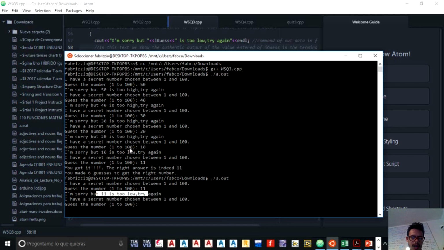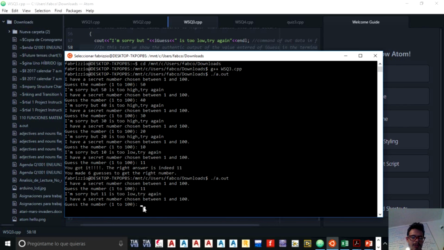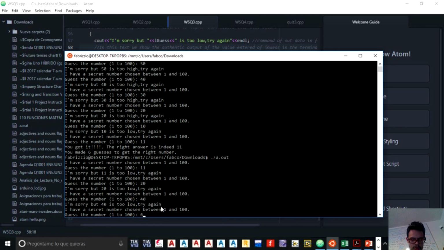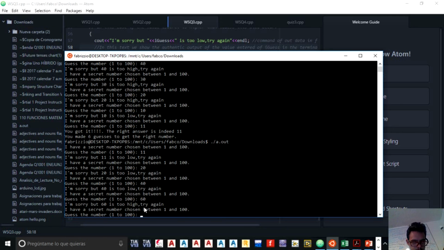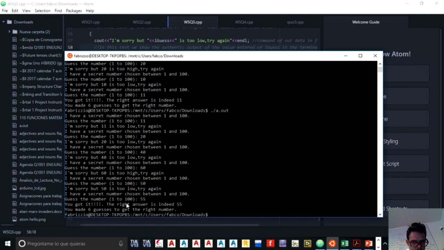There you go. We have the program with the time library that picks another number when it executes. So I don't know. It tells me I'm sorry, but 11 is too low. Try again. 20 is too low. 40 is too low. 60. I'm sorry, but 60 is too high. Try again. 50 is too low. Try again. 55. You got it. The right answer is 55. You made 6 guesses to get the right number.